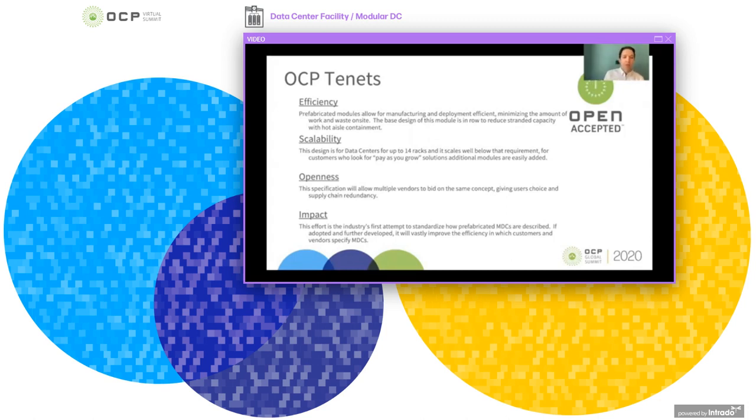The openness. The specification allows multiple vendors to bid on the same concept, giving users choice and supply chain redundancy. If we were working from a single specification or single design, it allows customers to purchase things competitively. It also allows for redundant sources. And we're now working on the things that differ in design that have actual value and performance characteristics, as opposed to less critical items that make each of these suppliers provide something different that performs the exact same function.